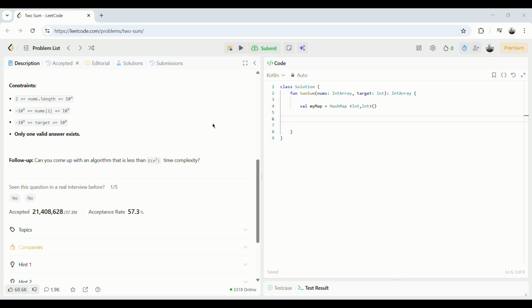What's a hash map? Basically, a hash map is a data structure that stores key value pairs. And a lookup into this hash map takes most of the time constant time, meaning O(1) time. And the idea is that for each element, we want to look up into this map and see if we have the complement.